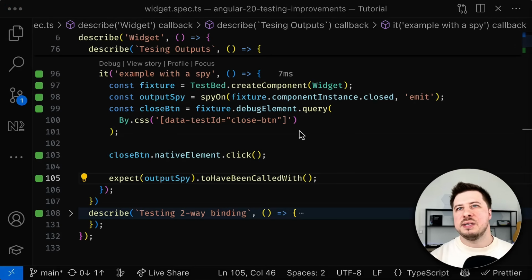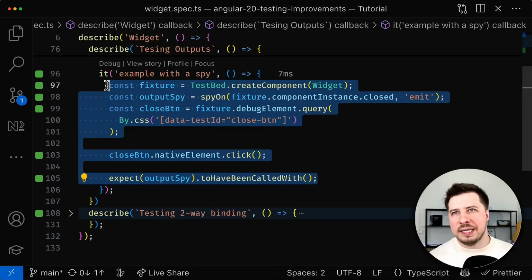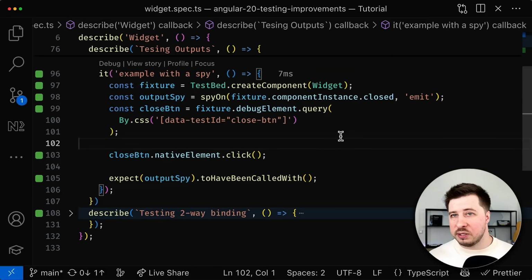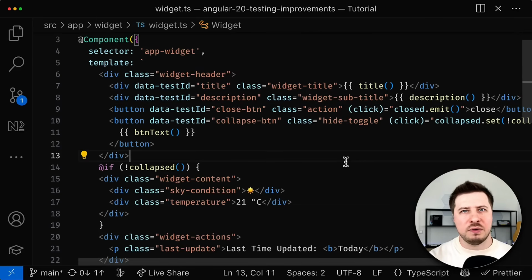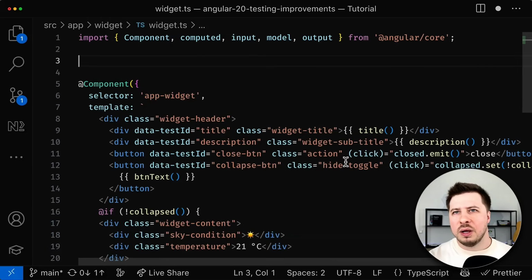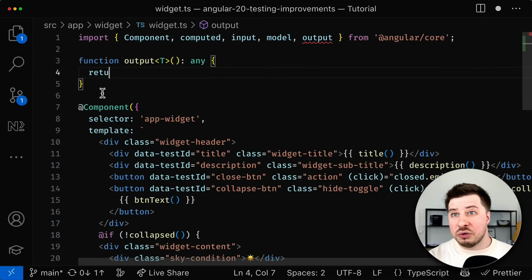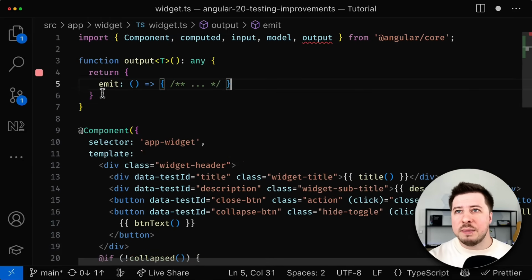Though this test is still pretty reliable, it doesn't involve the entire output emission process, which might sometimes lead to false positive or false negative results. And here's an example I promised you to show earlier. So imagine you work on a huge project and one day one of your colleagues you don't even know vibe coded a function with the same output name and maybe even a similar interface that has also an emit method.